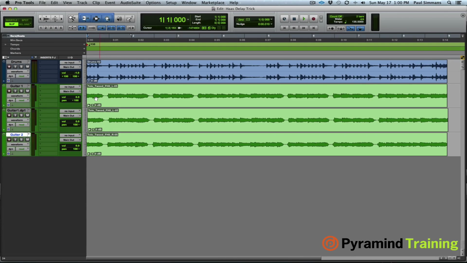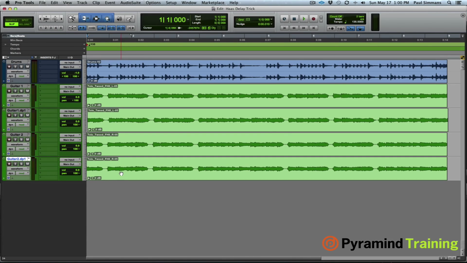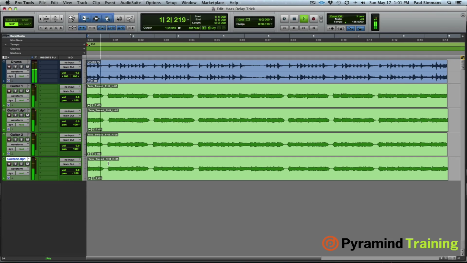And because the first track, the original guitar 1 track, was panned hard left, I will pan this one hard right, and then right click and duplicate this track as well, and do the same thing, the Haas trick again. Pan this one opposite to the original guitar 2 track, and we'll delay this 30 milliseconds as well. And there you go, you can hear the effect much more pronounced.